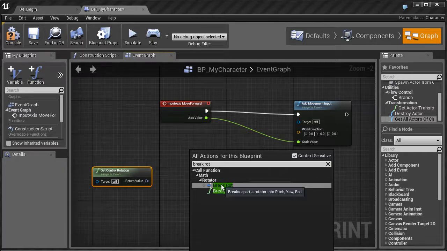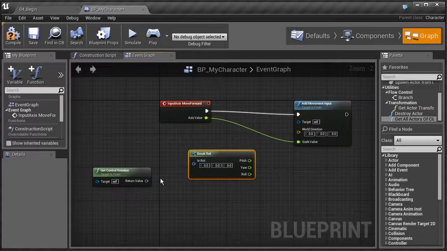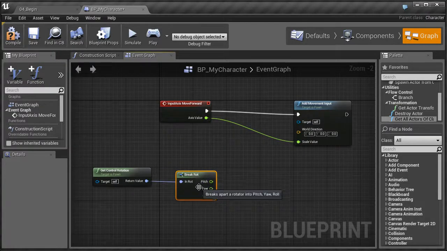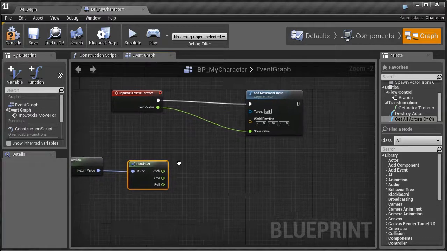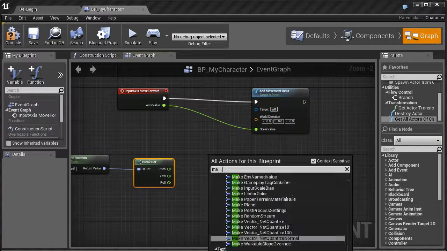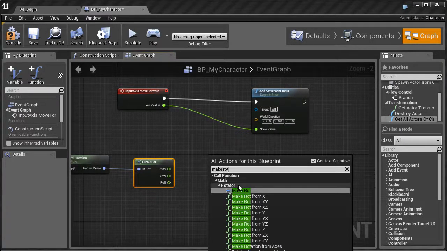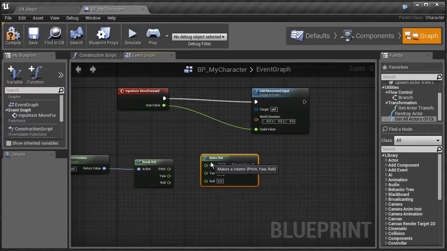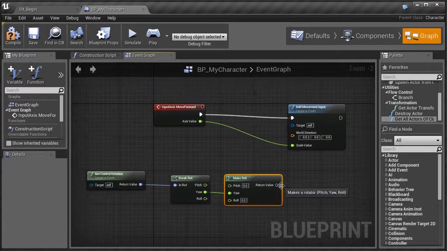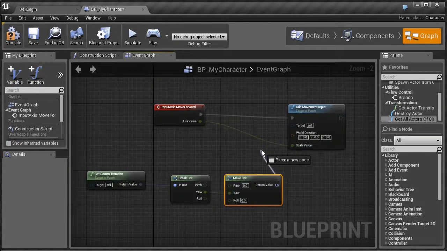Okay, so you'll see Break Rot. Go ahead and left-click on that, and we're going to set that value to here. So it's going to return that value, and it's going to set it to break. Now I need to go ahead and make the rotation, and I'm going to set it back to 0. So we're going to go ahead and right-click, and we're going to say Make Rotation. You'll see that there. And then we just are worried about the yaw right now. So we're going to go ahead and just drop that there. And then we're going to return this value to our world direction.